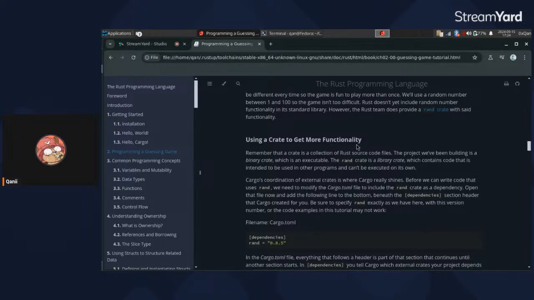Using a crate to get more functionality. Remember that a crate is a collection of Rust code files, basically dependencies. The project we've been building is a binary crate, which is an executable. The rand crate is a library crate, which contains code that is intended to be used in other programs and can't be executed on its own. Cargo's coordination of external crates is where Cargo really shines. Basically, Cargo is good at handling dependencies, I guess.